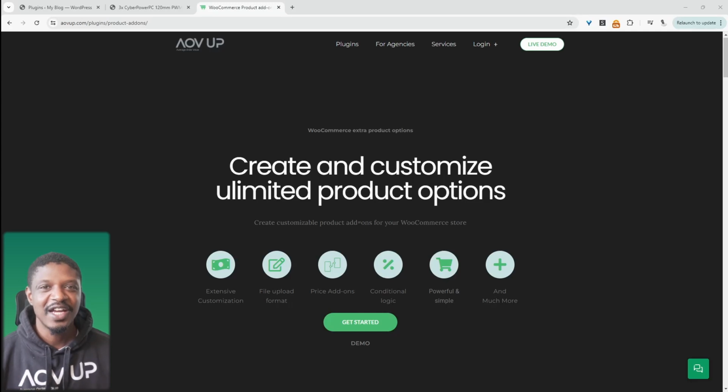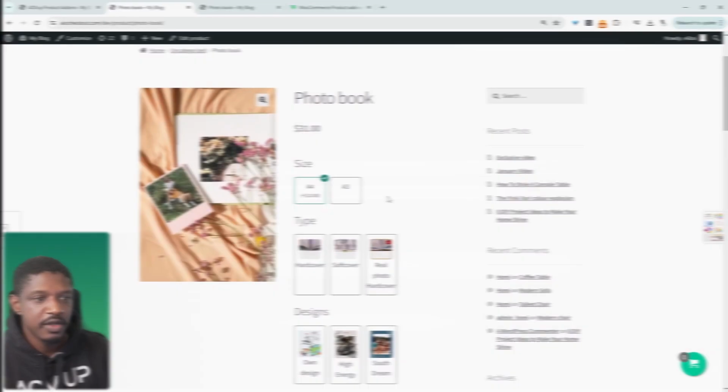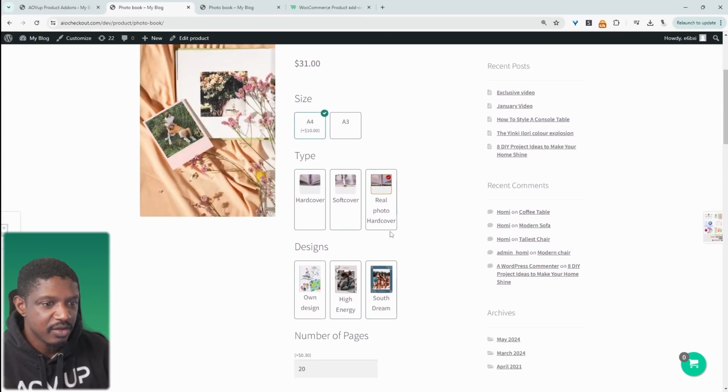In this video, I'll show you how to add customizable product options to your WooCommerce store. Let's get straight into it. Okay, so for example, we've added these additional product options here.